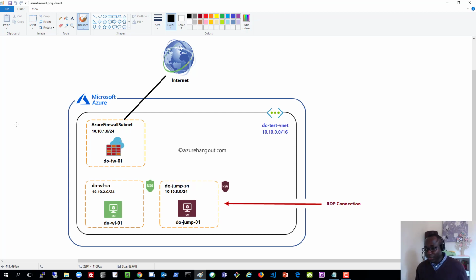So what I'll do is pause this recording. Once everything is done, I'll log into this jump host machine and show you how we configure this, and then I'll share some thoughts with you at the end of this.